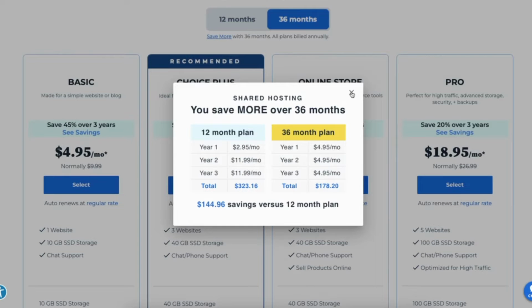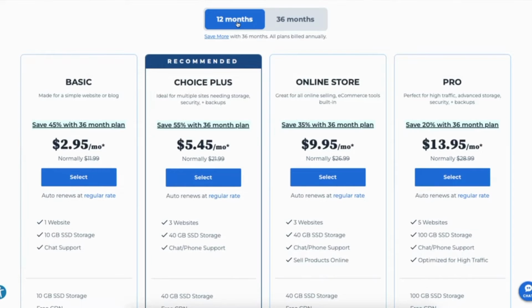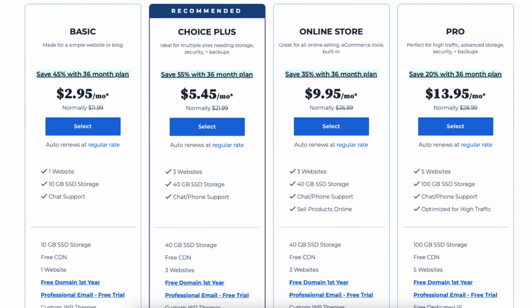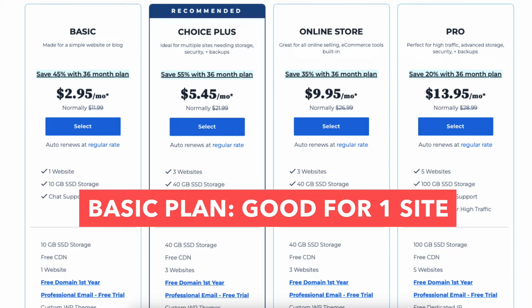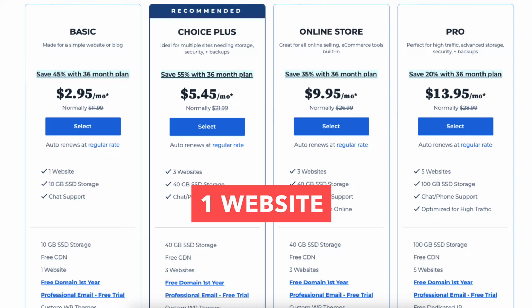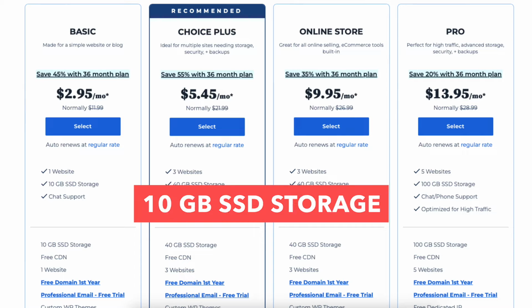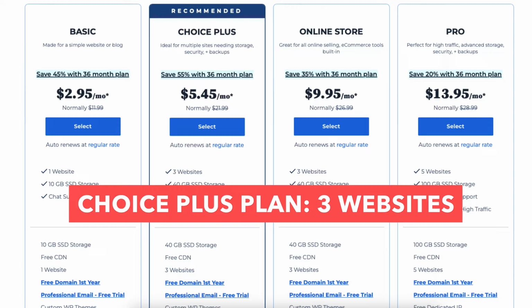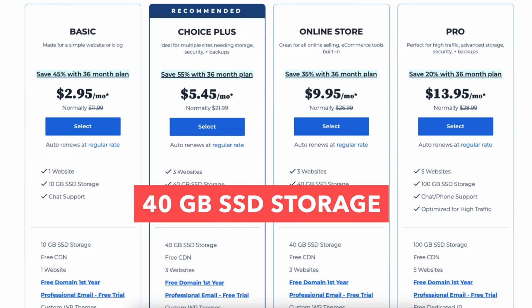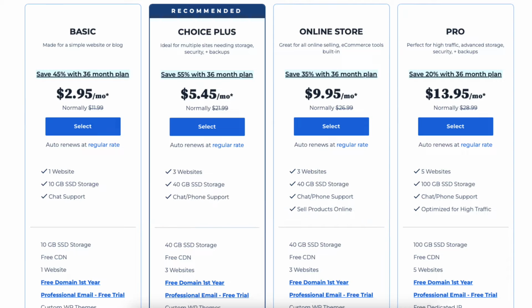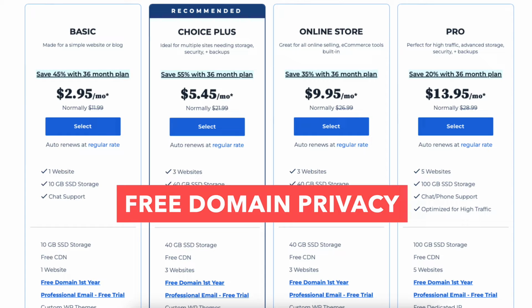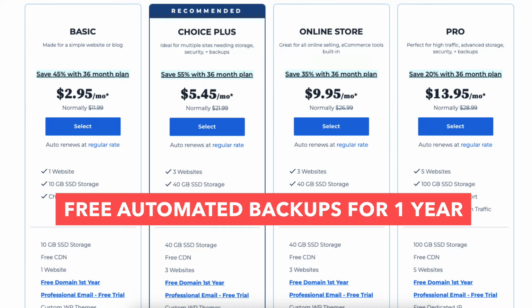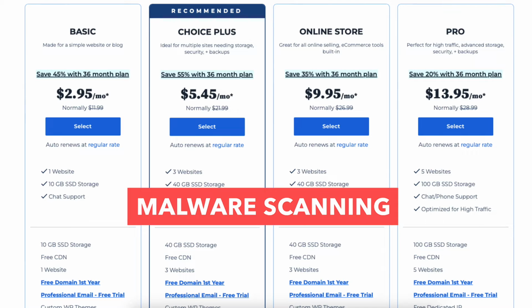You get the $295 pricing with the 12-month term. The Basic plan is a great plan if you're going to have just one site. This plan comes with one website and 10 gigabytes of SSD storage. The Choice Plus plan allows 3 websites and comes with 40 gigabytes of SSD storage. The Choice Plus plan comes with free domain privacy, free automated backups for 1 year, and malware scanning.